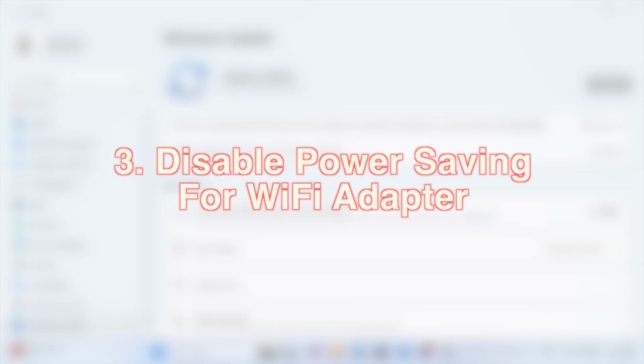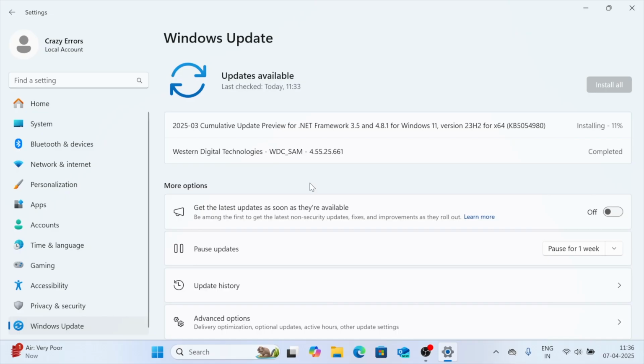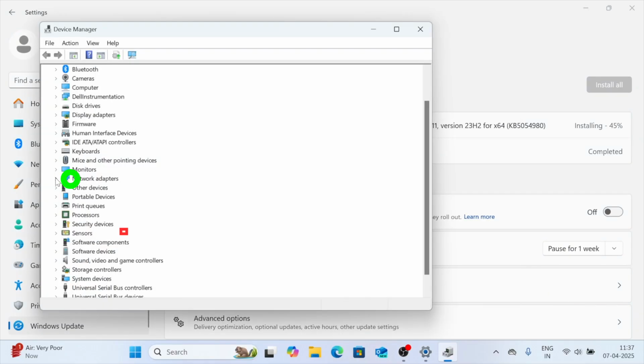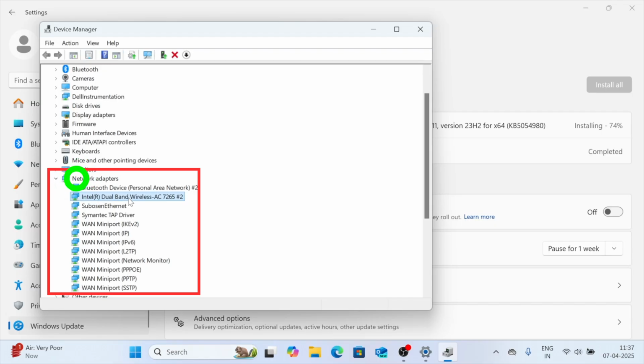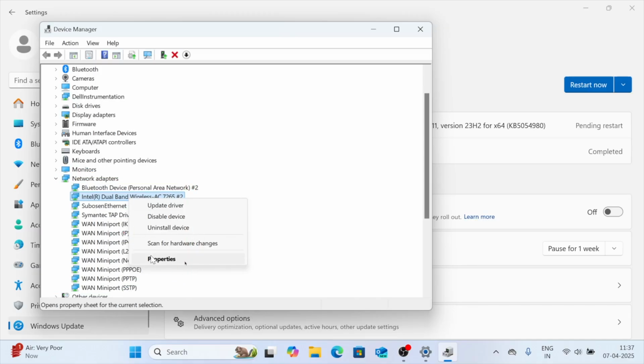In step number 3, the power saving mode on your computer can also cause trouble to your Wi-Fi connectivity. So we need to make some changes in network adapters. Again, we will go to Device Manager, expand network adapters. I see my wireless network adapter right there and I will right click on it. Similarly, you would see your wireless network adapter. It can be named something else. Right click on it and get to properties this time.